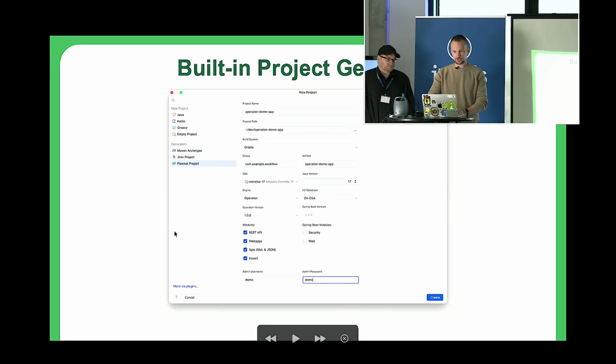The next feature is a built-in project generator. So in a couple of clicks, you can create an empty project which already contains an Operaton instance in it.